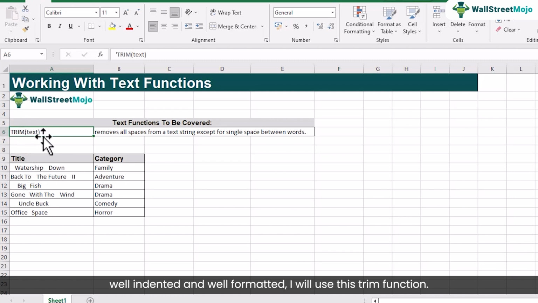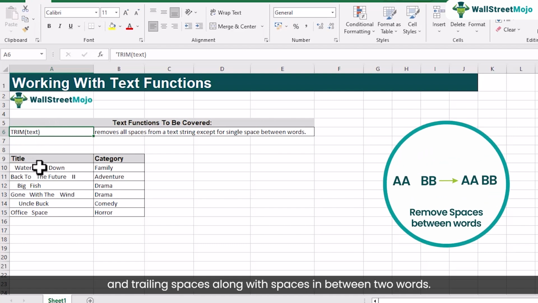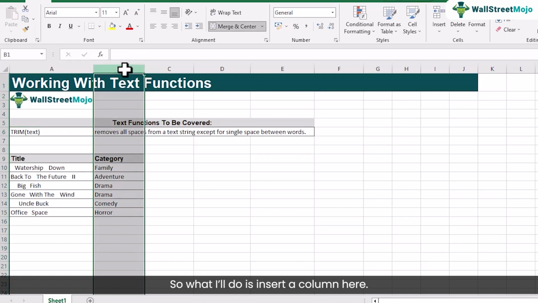Now, in order to clean this title and make it well formatted, I will use this TRIM function. The purpose of the TRIM function is to remove leading and trailing spaces along with extra spaces in between two words. So let's see how this would happen. Since this has the data, I need to add a new column where I will clean the data and keep it. So I'll insert a column here.